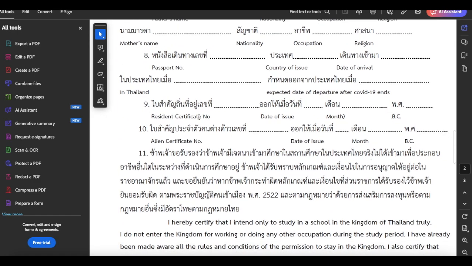This is the section for resident certificate number. If you have a resident certificate in Thailand, you can put the information of that certificate over here. If you have an alien certificate, you can put the information of that certificate over here. If you don't have these certificates, you can leave them blank.